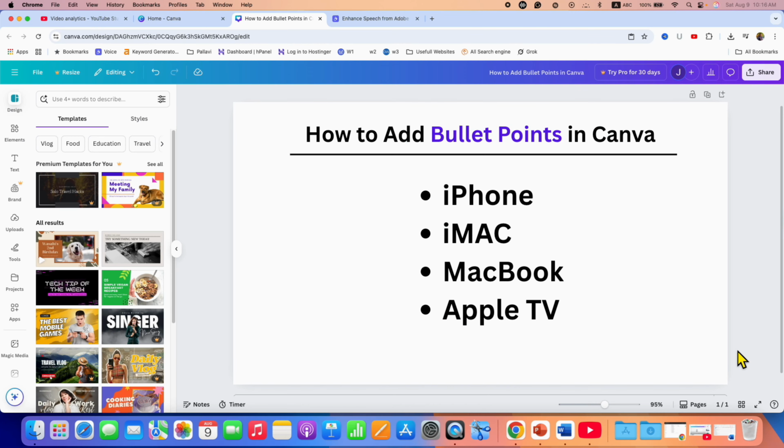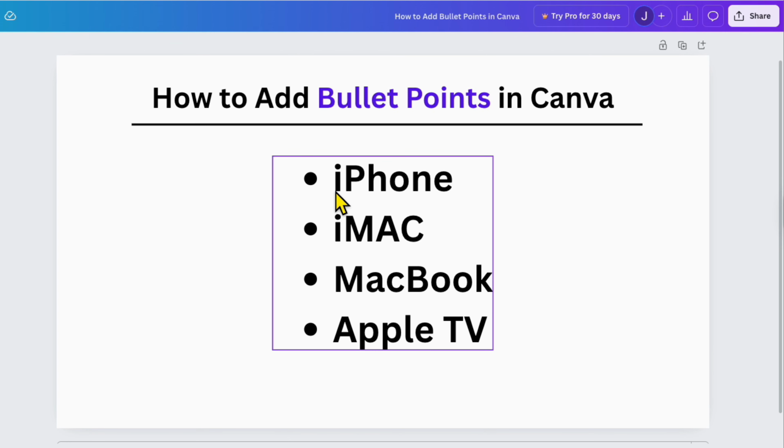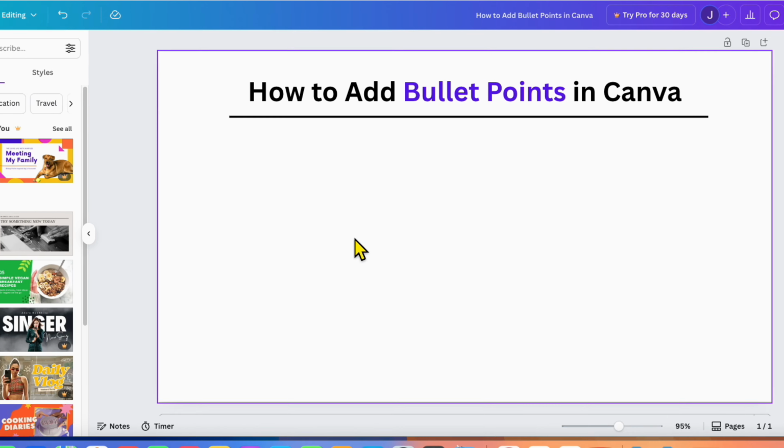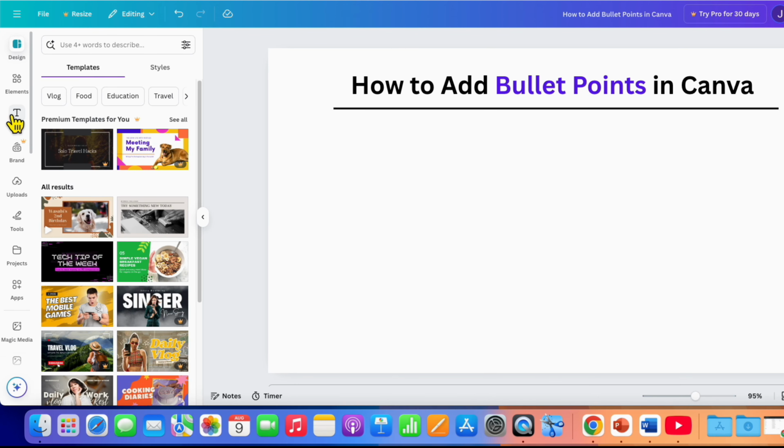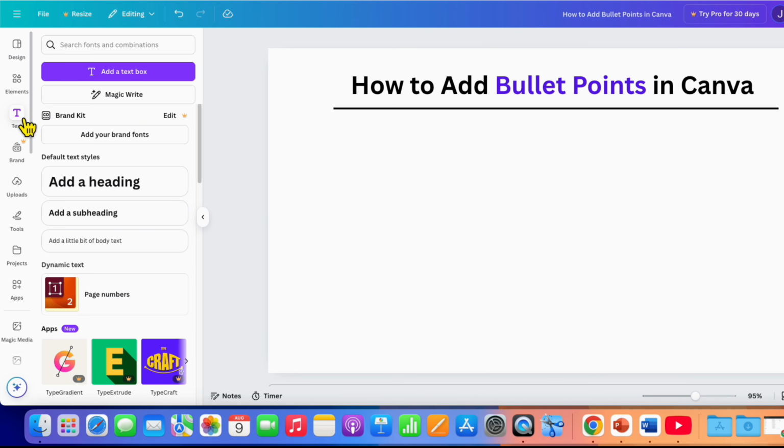In this video, you will see how to add bullet points in Canva like this. It's very easy. First, at the left hand side, you need to click here on the text and then select the option. For example, add a heading.